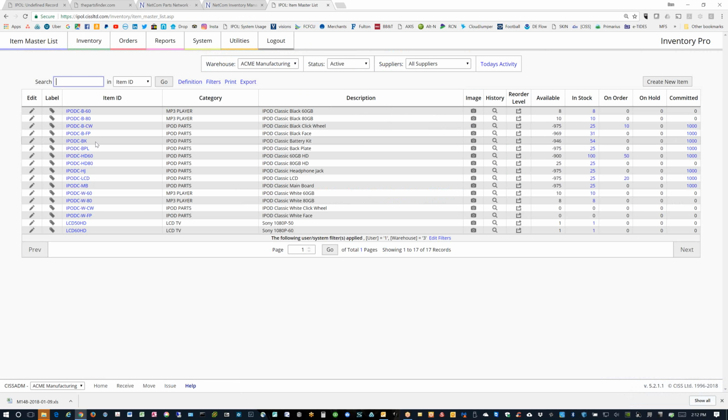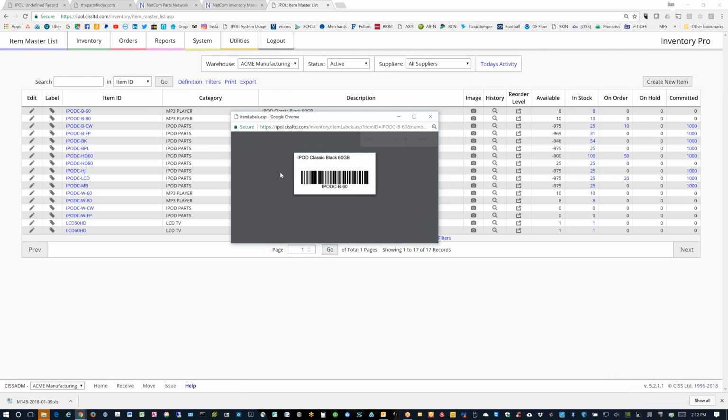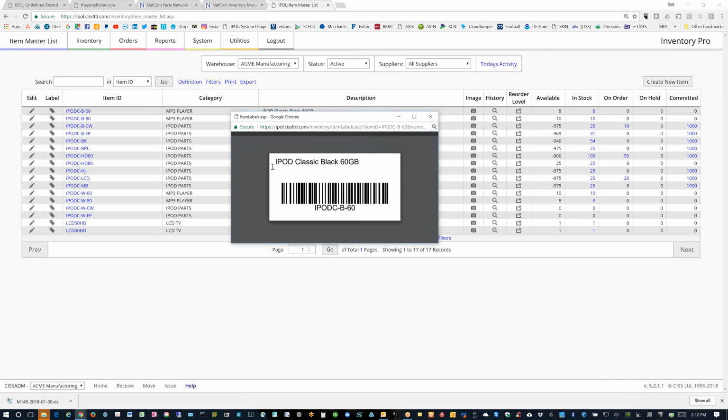Okay, so let's jump back to the parts. Again, you can print barcode labels for the parts. These are generic, and again, we usually customize them based on your need. This is like a 1x2 label or something like that, and it doesn't have much more than the item description and then the barcoded item ID.